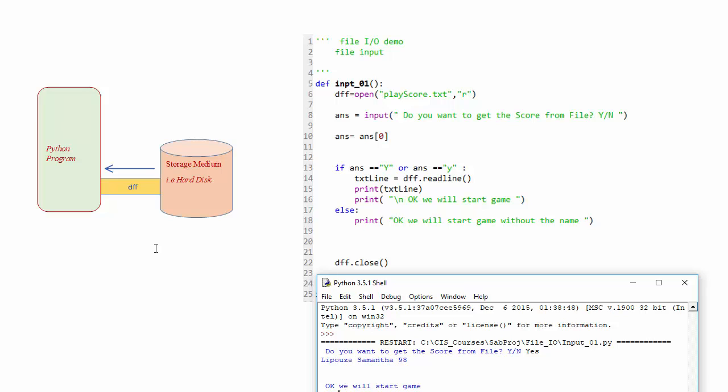And I hope now you have a better understanding of the need of using sometimes input that comes from a file and how we can accomplish such a thing. We will see more examples related to file IO.